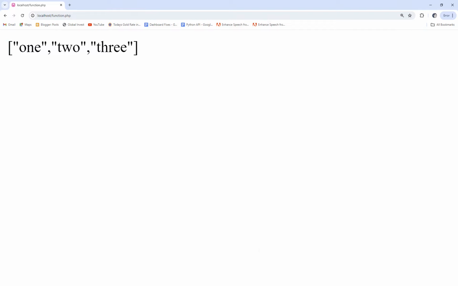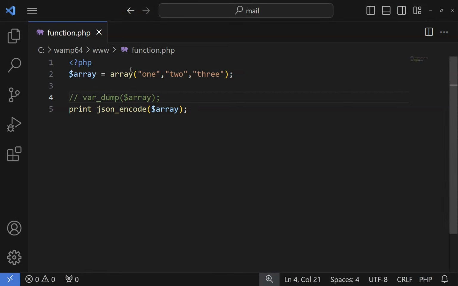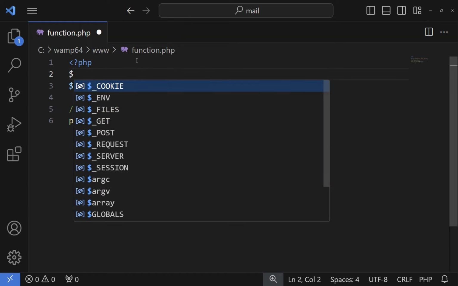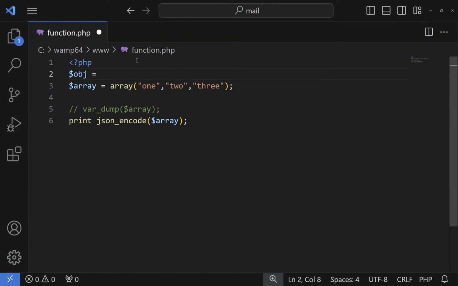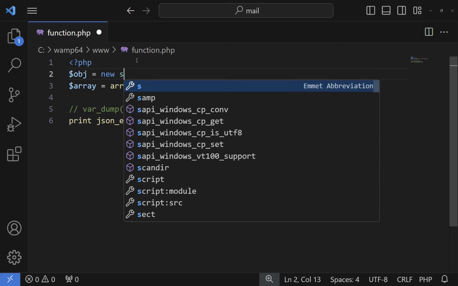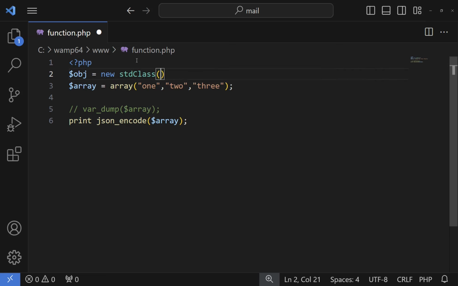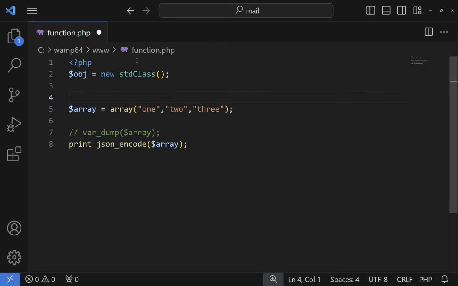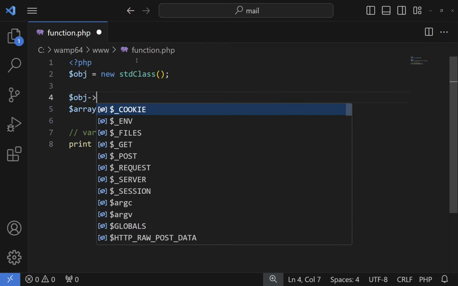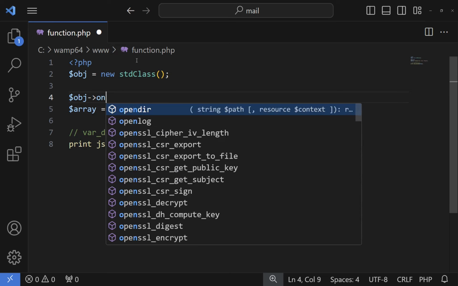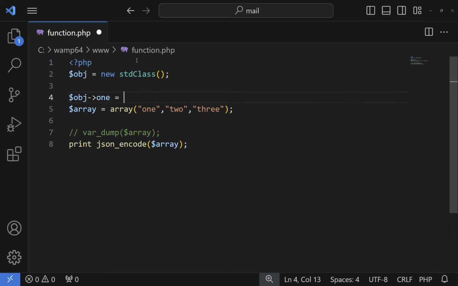And we can add this object now. obj new std plus obj 1 is equal 1.